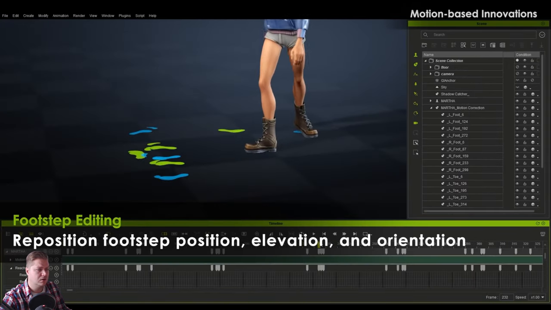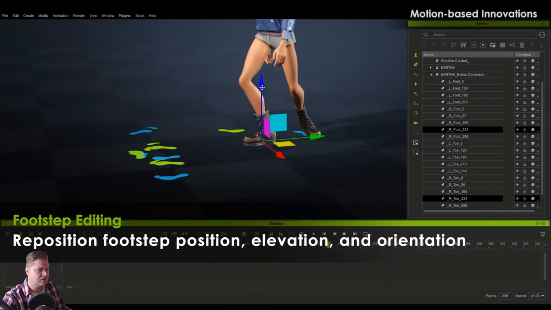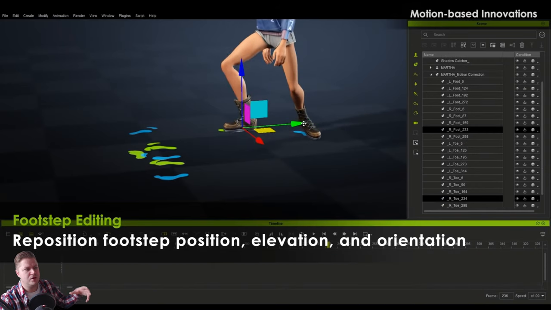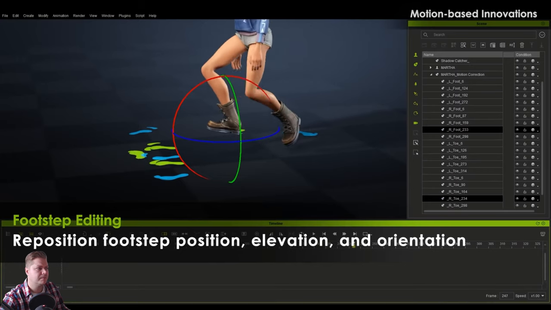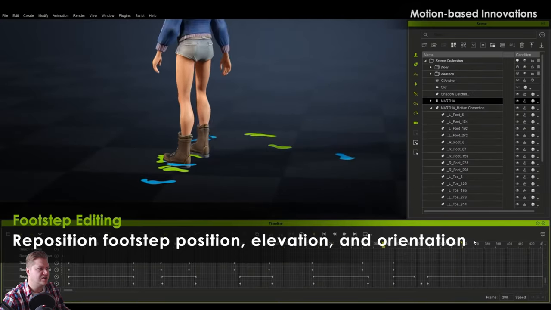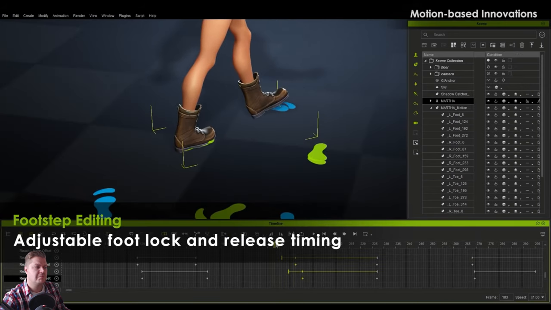That's pretty cool. And the orientation. Elevation as well, so you could have them stepping over rocks and things, or going down into a ditch. Yeah, and then that changes the leg bend. That's pretty cool.